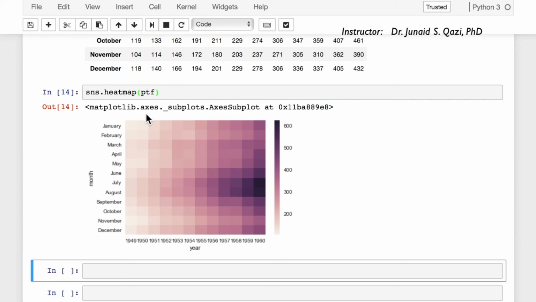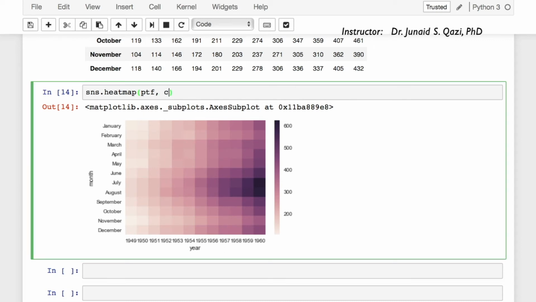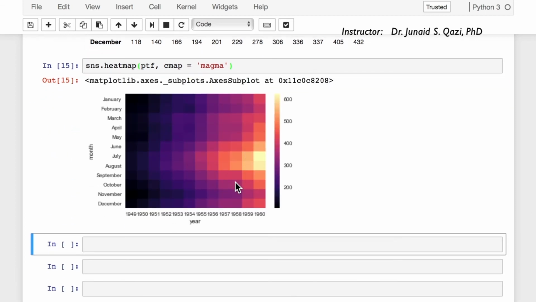So let's pass in cmap equal to, we can say, magma, and other schemes, and run this cell here. Now we have better visualization of our data.